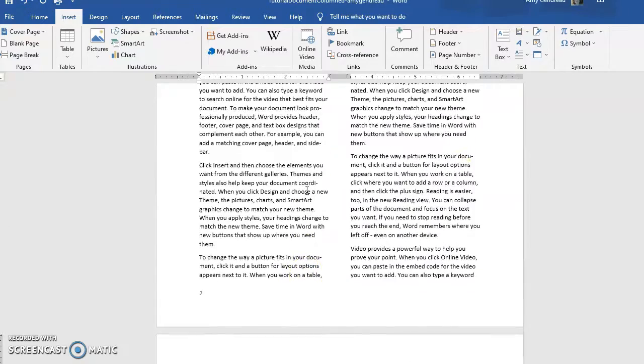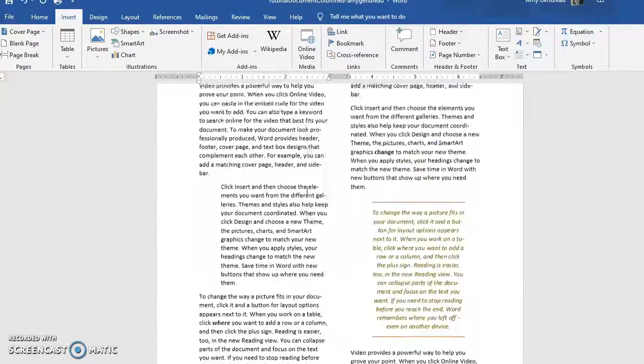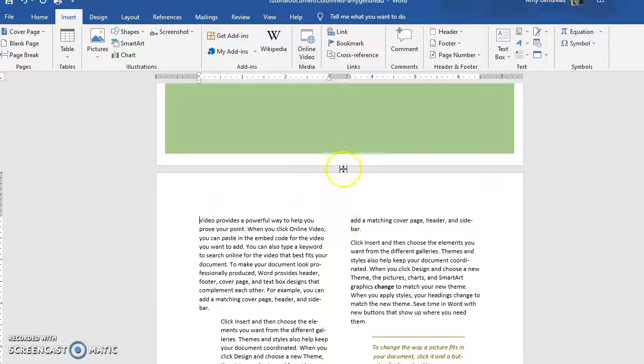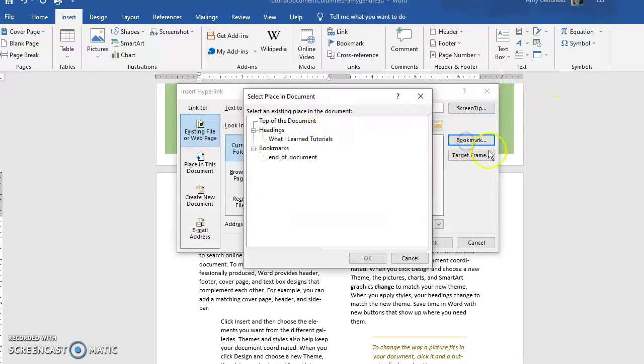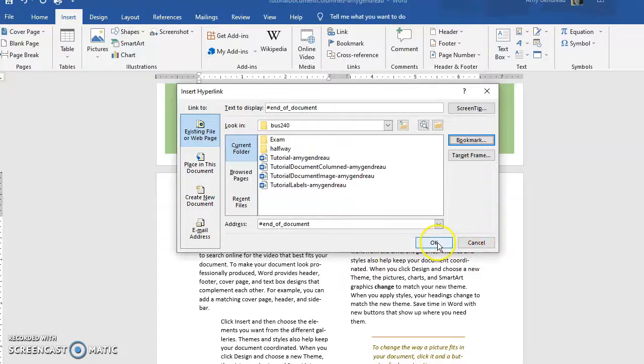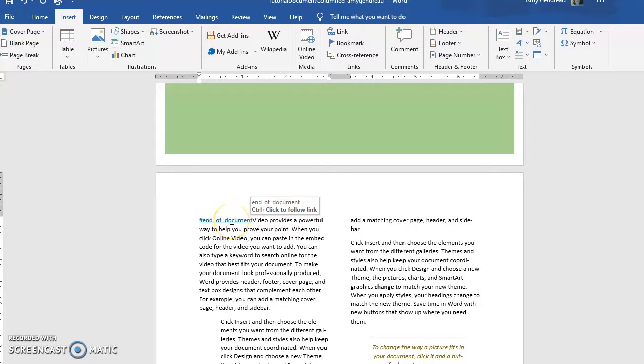And then you want to create a link at the top of your page to your bookmark. So there we have the end of document. We say OK, and then we say OK, and there it is as end of document.